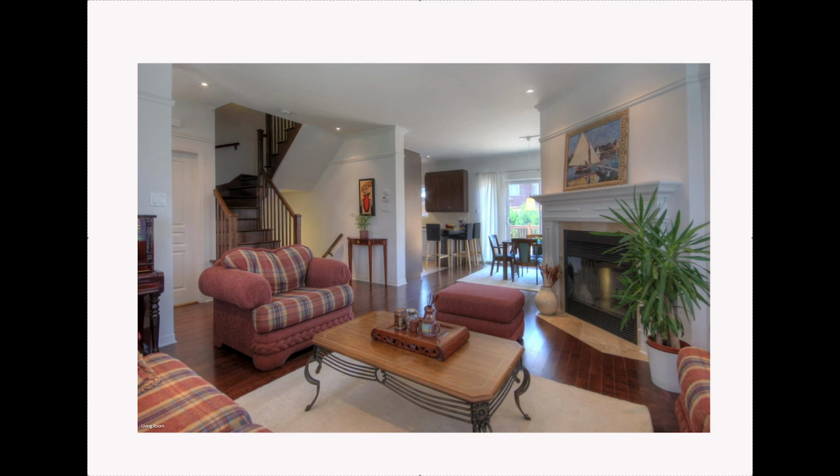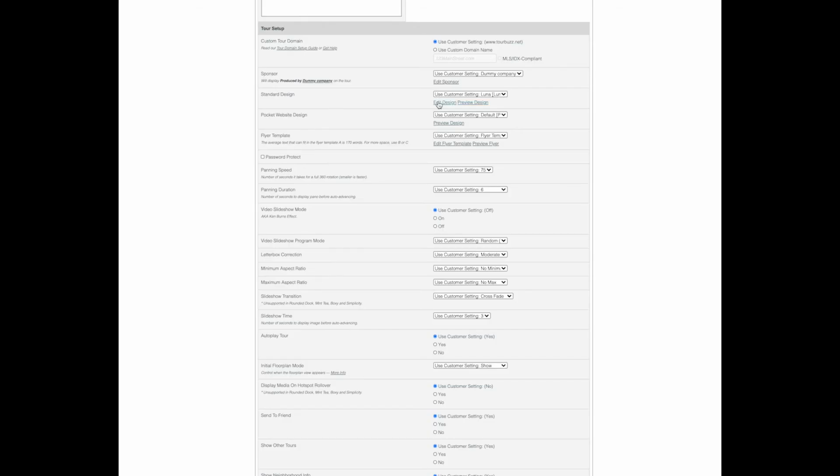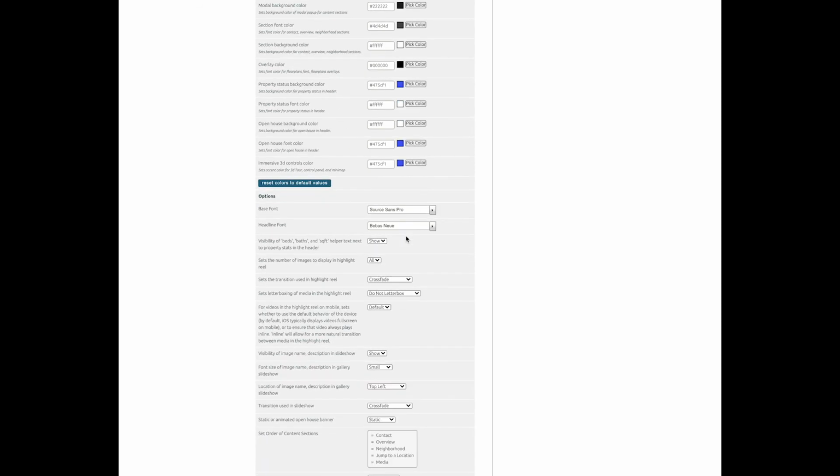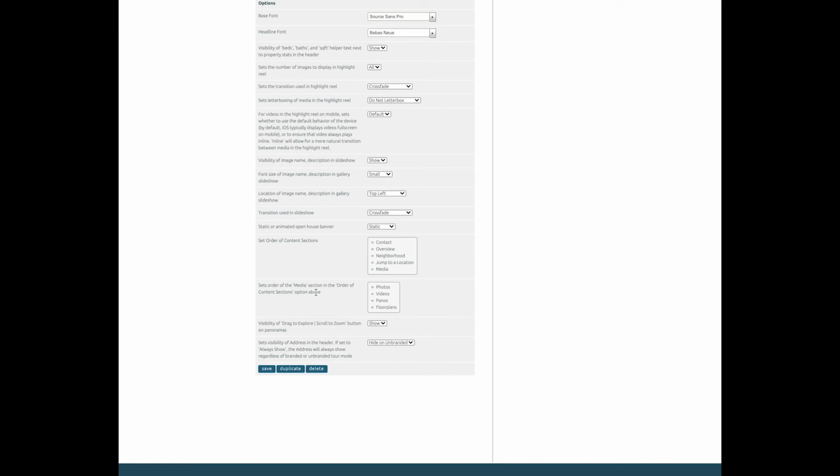Additionally, you can edit the design. When you click Edit, you'll be brought to the design editing page where you can make changes to the colors as well as some of the settings. If you want these changes to apply to all of your tours for this client, simply click Save. Otherwise, if this is a client you wish to have their own design for this one tour only, you can click Duplicate, give your design a new name, and then click Duplicate again. Once you do that, you can go ahead and finish your changes and save.